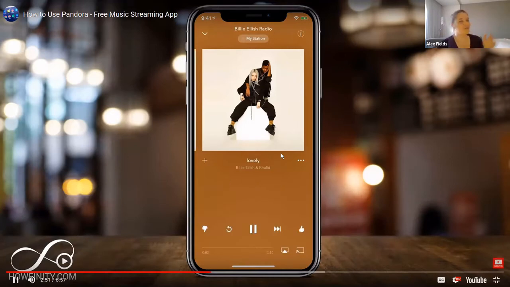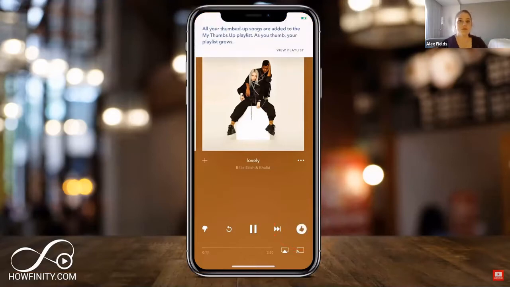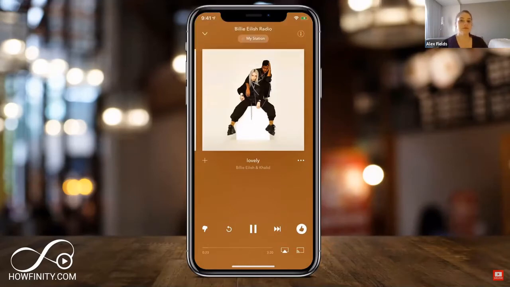And again, you'll have limited replays and you have thumbs down or thumbs up. That's a way to train the app to show it what you like. So if you press thumbs up, it's going to show you more music like this in the future. But one of the most useful options here is this plus icon on the left side. If I press this, it's going to add it to my collection.